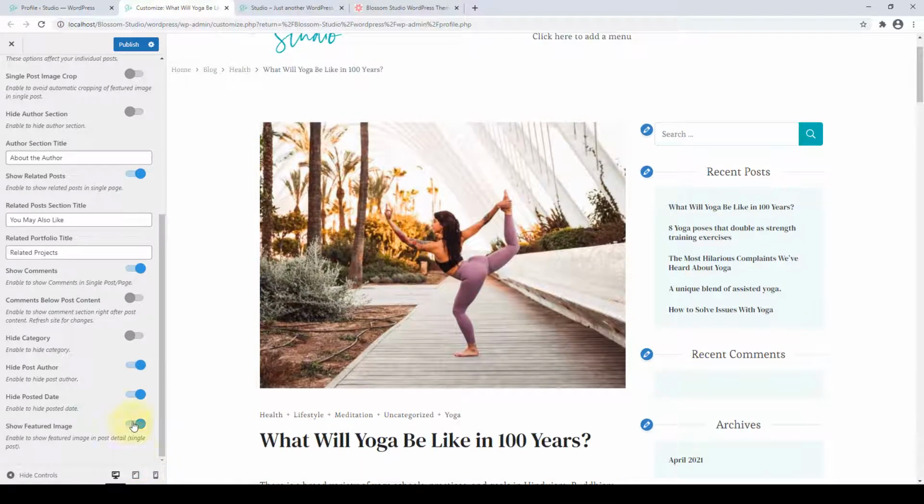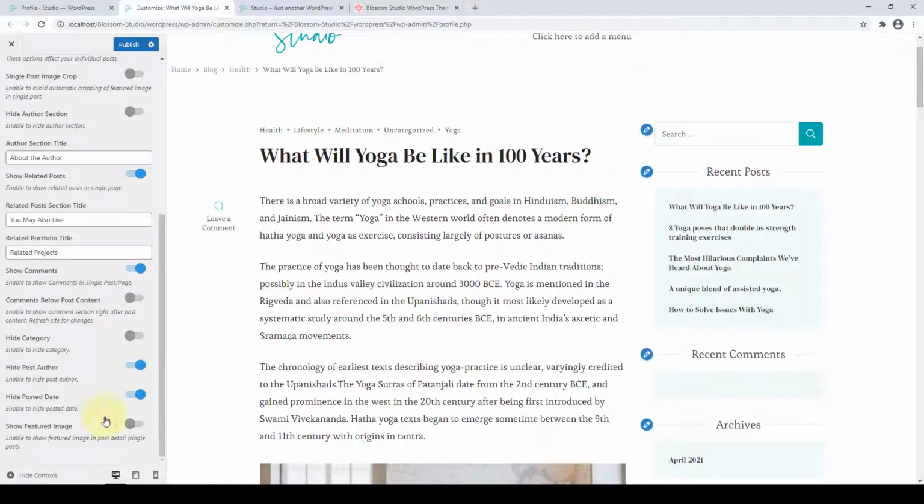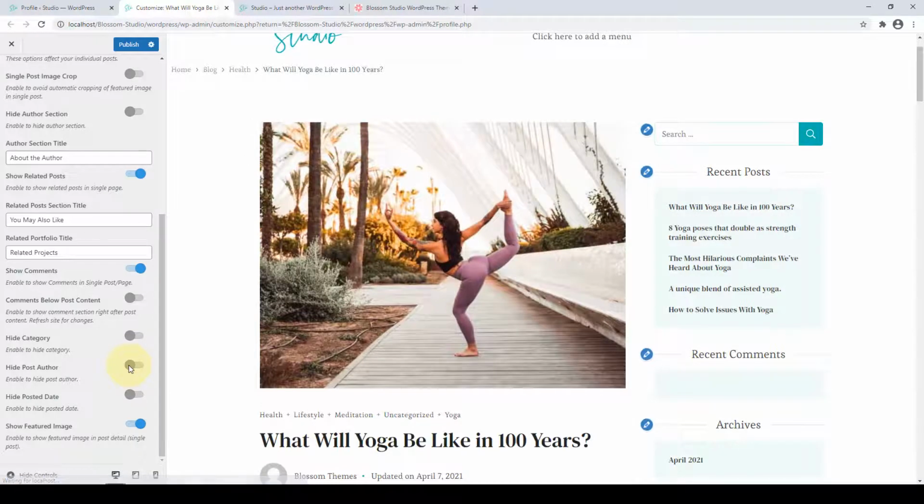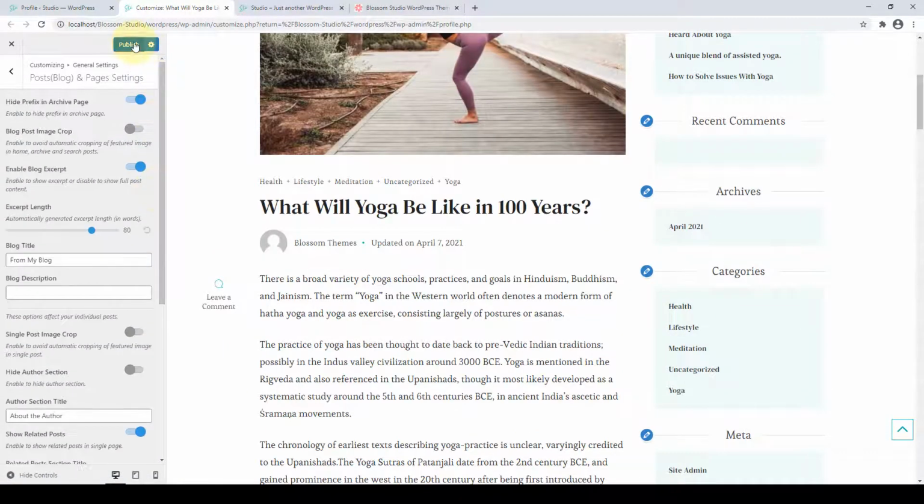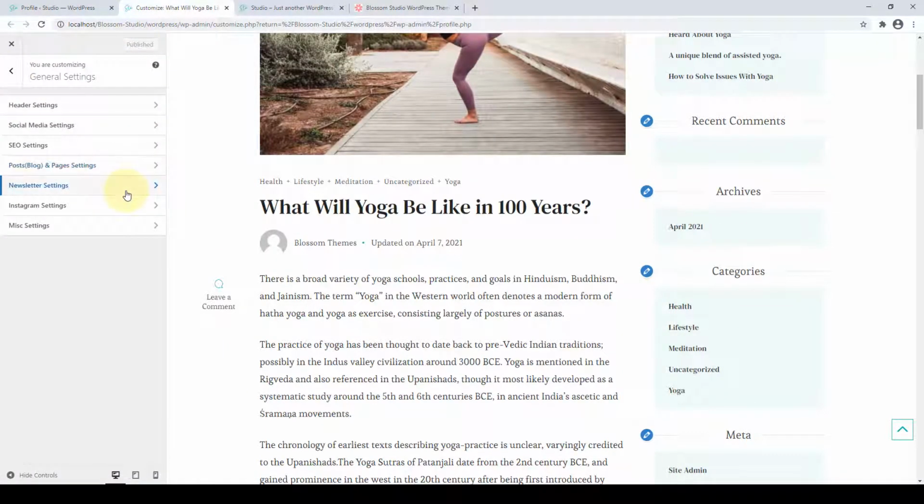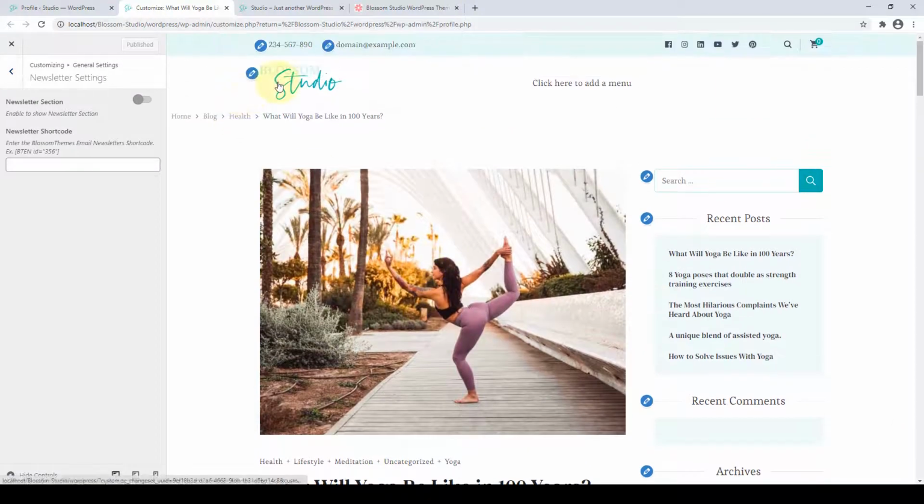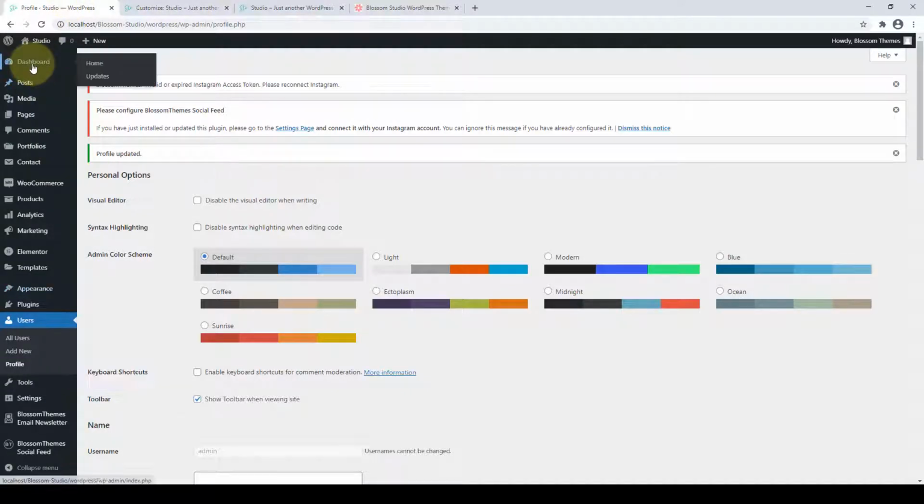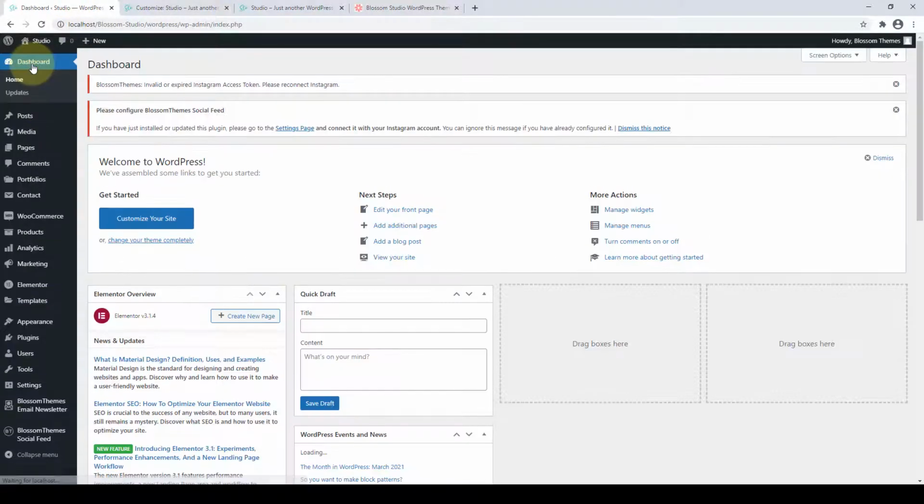Next, you can enable or disable the featured image from here. I'm going to make my preferences and click on Publish. Next, we will go back to our home page. Before we make any configuration from here, we'll have to go back to our dashboard and create a newsletter first.